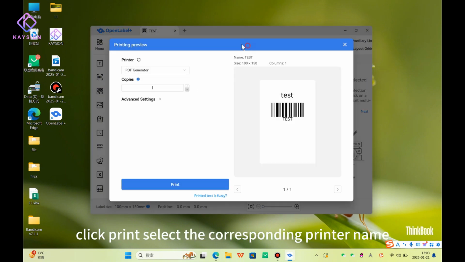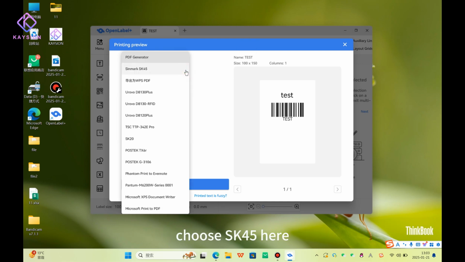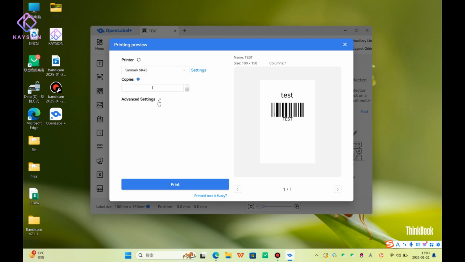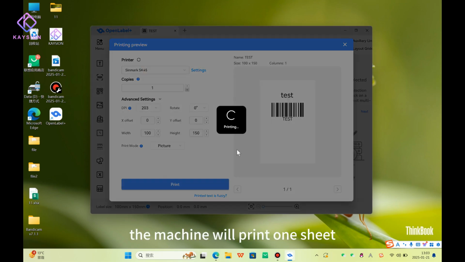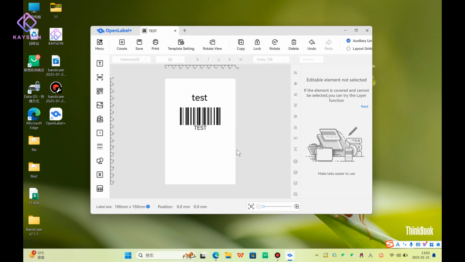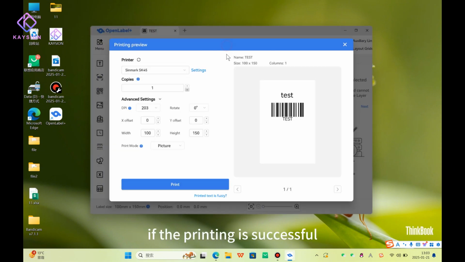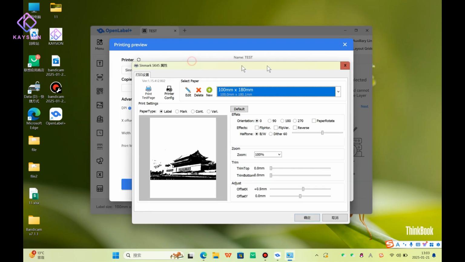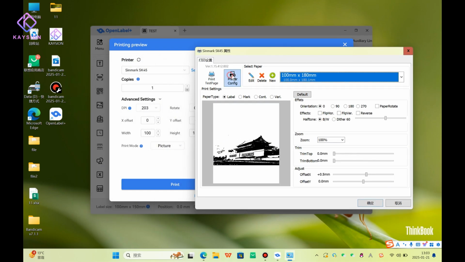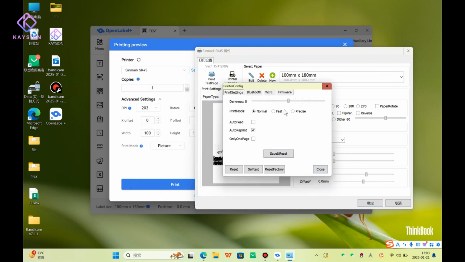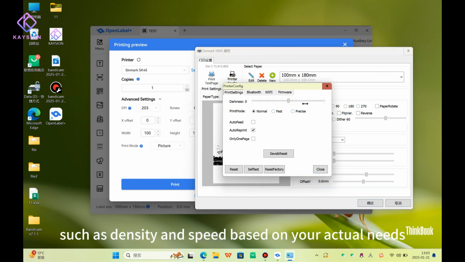Click Print, select the corresponding printer name, choose SK45 here, and click Print. The machine will print one sheet. If the printing is successful, go to the print settings to adjust the printer's parameters, such as density and speed, based on your actual needs.